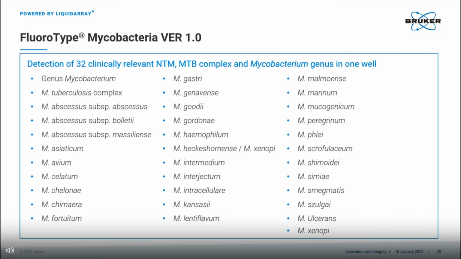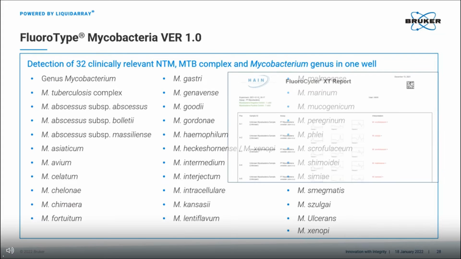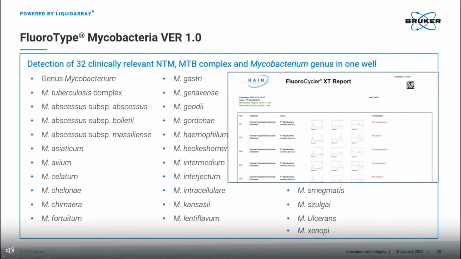And this is just showing the range of NTMs that we're covering with this assay. And again, the FluoroCycler XT report that you would receive after having done your run unambiguously tells you which NTM has been detected by the assay.